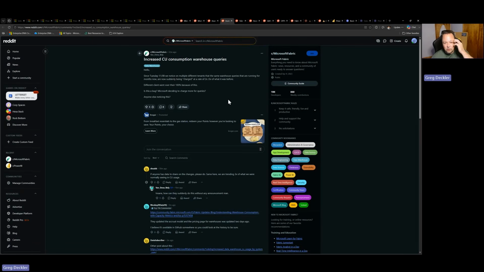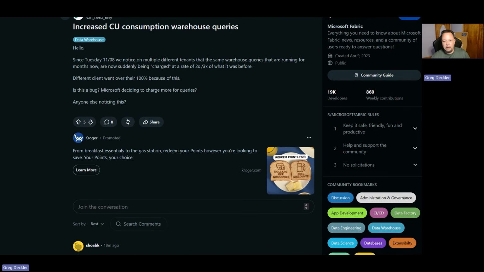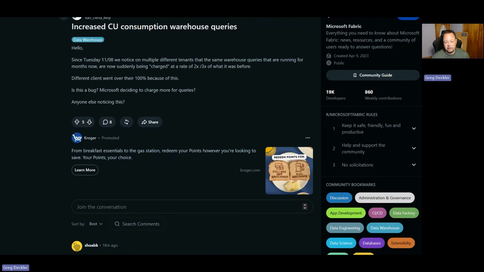Increased CU consumption for warehouse queries. This one is interesting. So a customer noticed that all of a sudden their charged rate was 2 to 3 times what it had been before in terms of CUs. So, you do a Fabric capacity, right? And maybe a reservation, right? You're paying, but if you're doing pay as you go, all of a sudden you're using 2 to 3 times more CUs than you were previously.